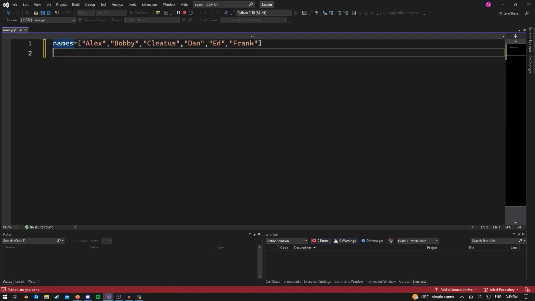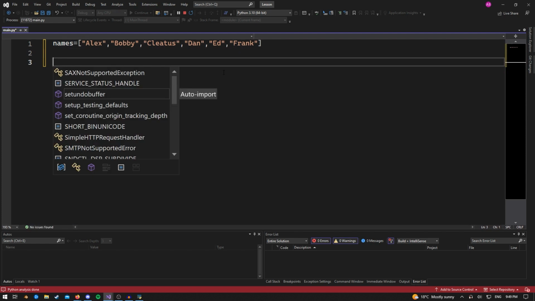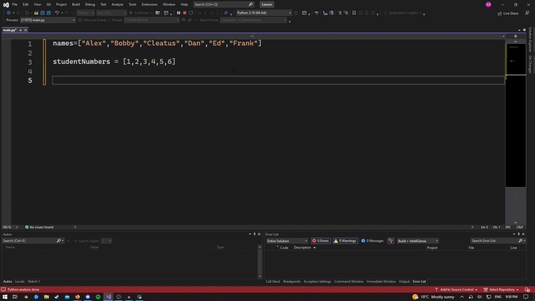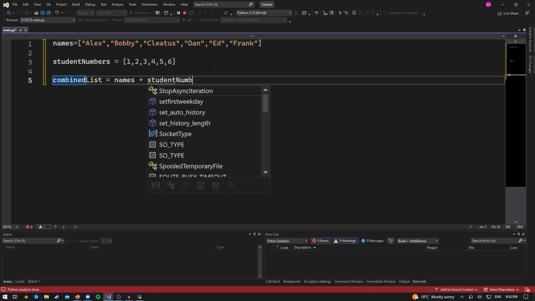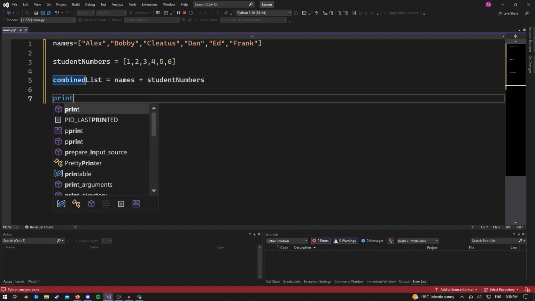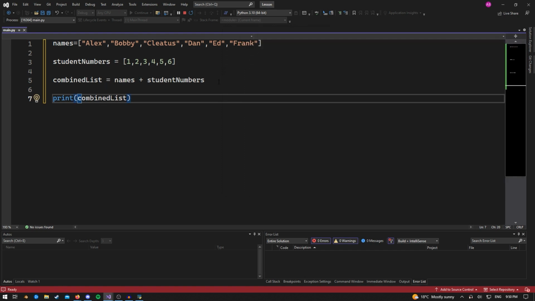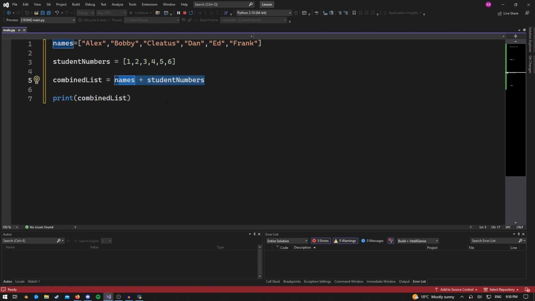Now let me just remove all of this to make it a little bit more tidy, and let me just add another list called student numbers, and we'll say that is 1, 2, 3, 4, 5, 6. Okay, and so using two different lists, you can actually join lists together or concatenate them together. And so if you say combined list is equal to names plus student numbers, and then you want to print combined list, then here you will see that your combined list is just one big list comprising of both of these things. Now sometimes this is useful, sometimes it's not useful.